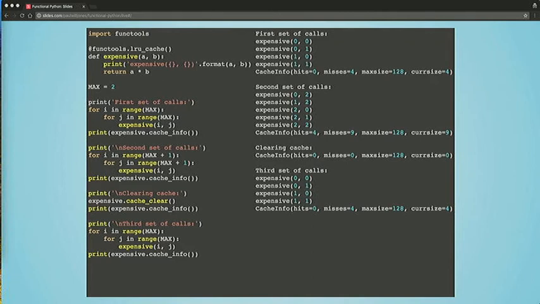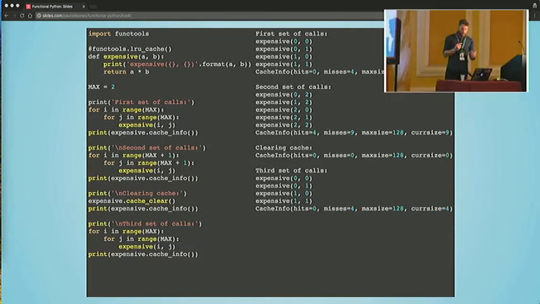We stipulate the maximum size of the cache and iterate through, calling the expensive function with various inputs. We can see the cache information, that there are no hits as we're calling the function for the first time with these inputs. We iterate through again, now with more values, and see that we print those we haven't seen before as the others are retrieved from the cache.